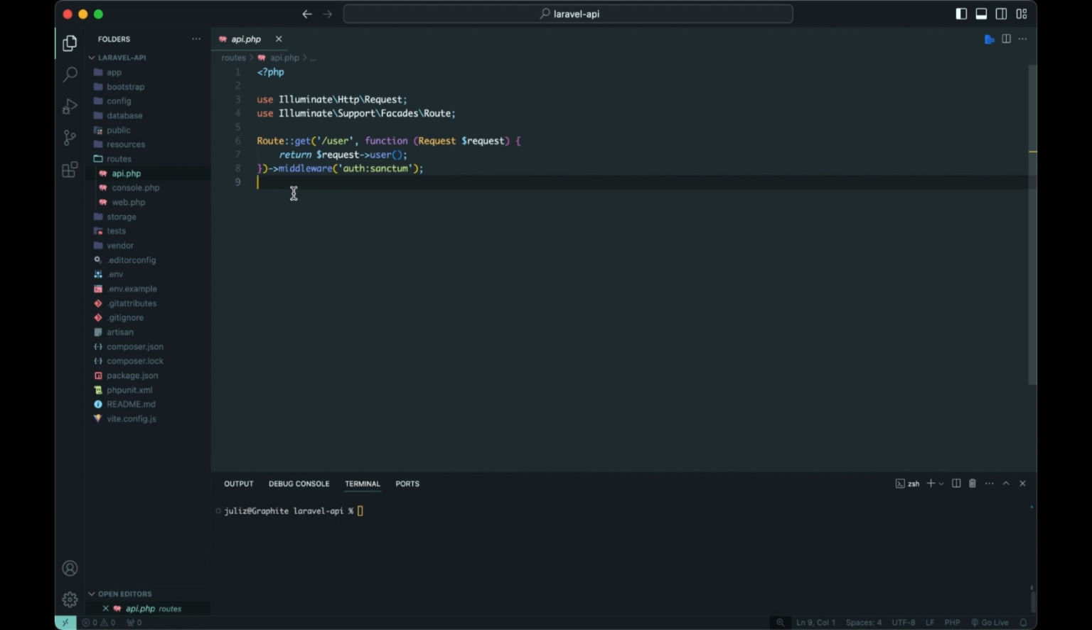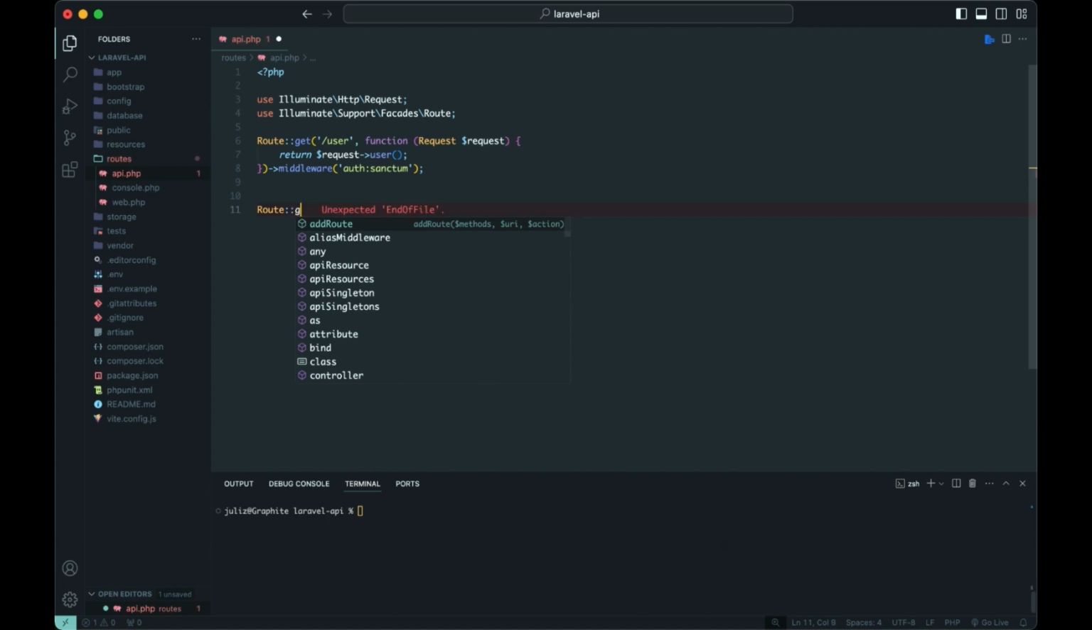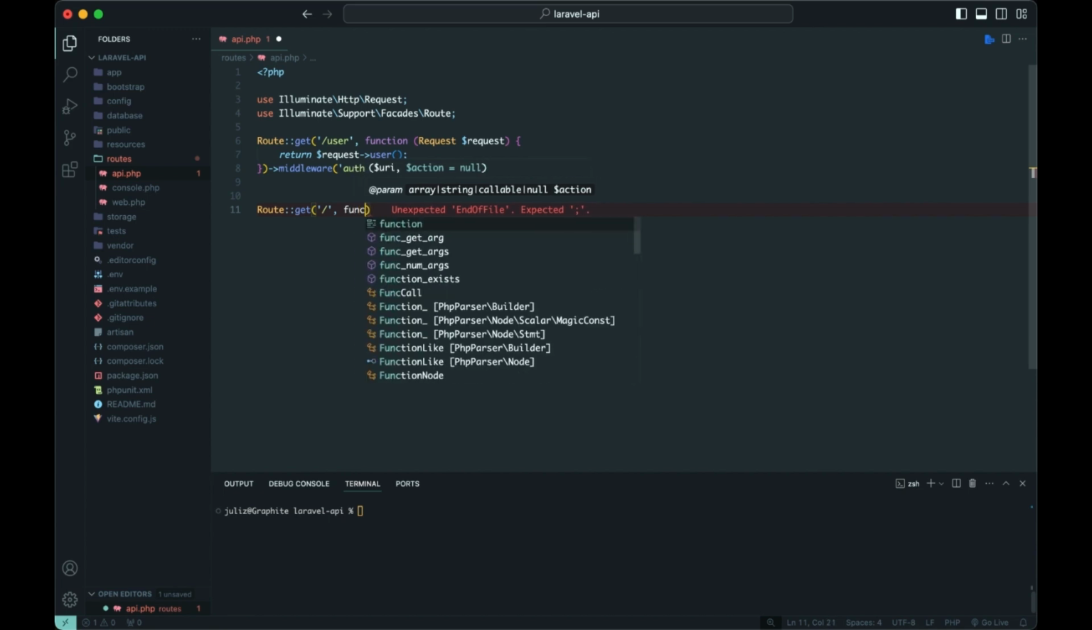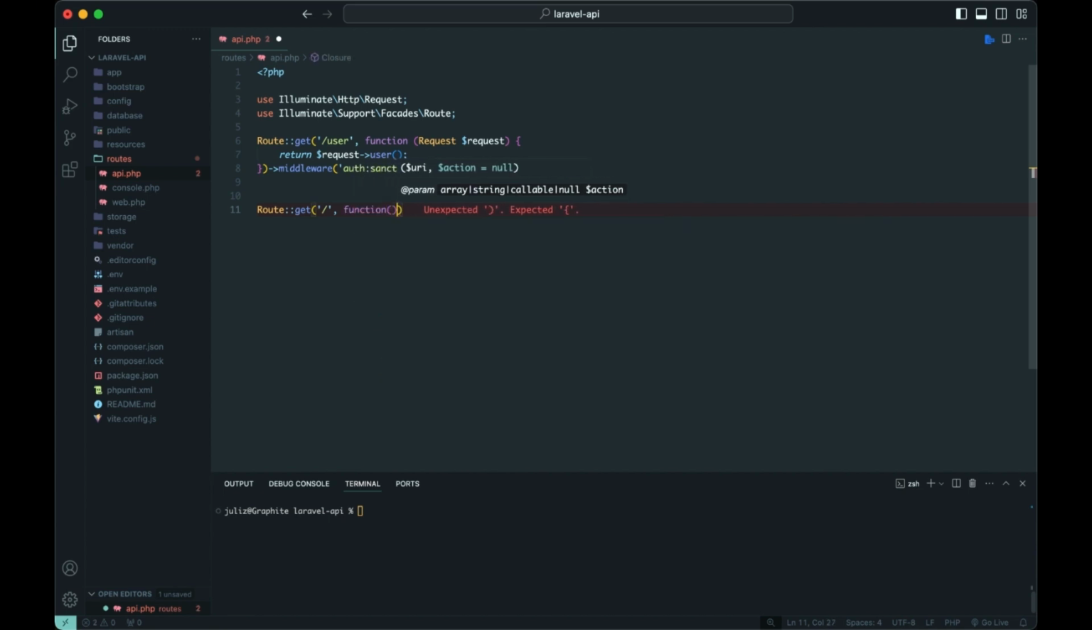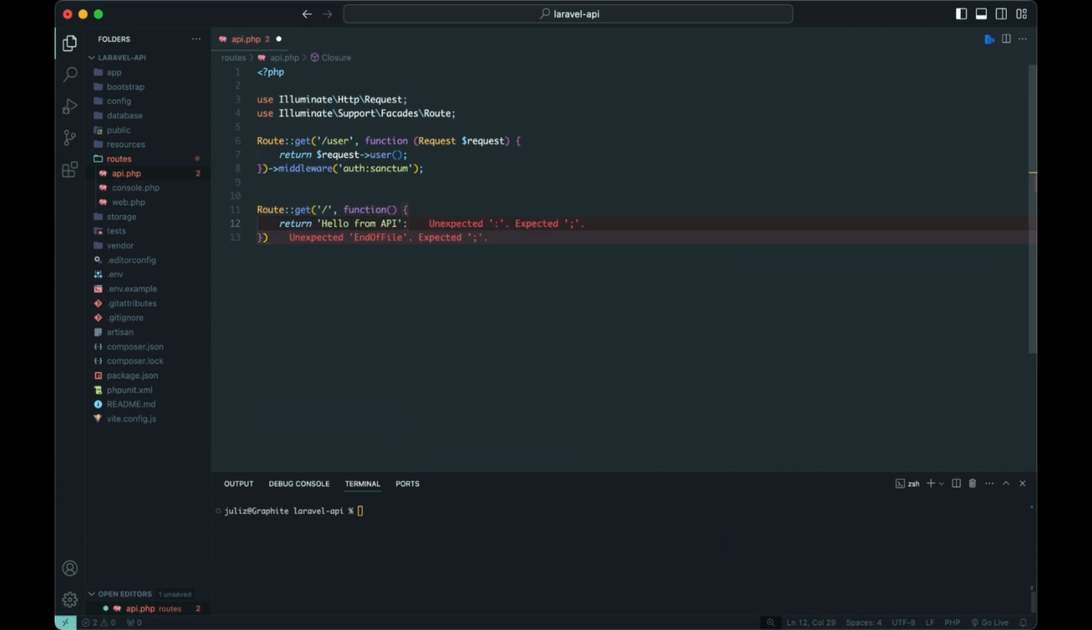Now let's try if our application runs correctly. Create a new route in the root and let's return a simple message like this one: hello from API. We need semicolons here and here.